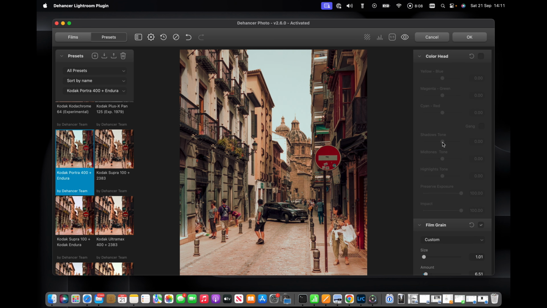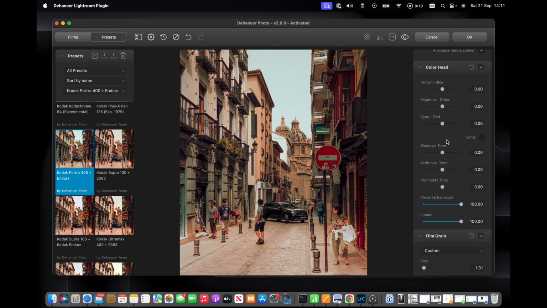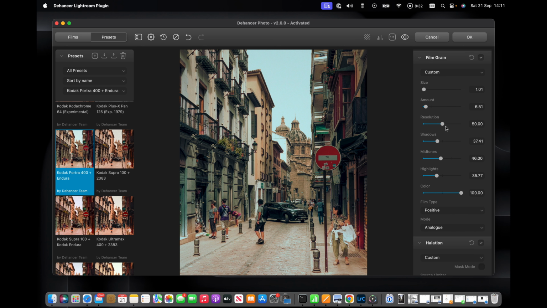Okay, color head refers to the lamps that are used. So we've got yellow, blue filters, magenta, green, cyan and red. I can turn that on. Let's just have a quick look at the cyan. Okay, and you can see that affecting. And again, this is beautifully smooth. It's really been really nicely calibrated.